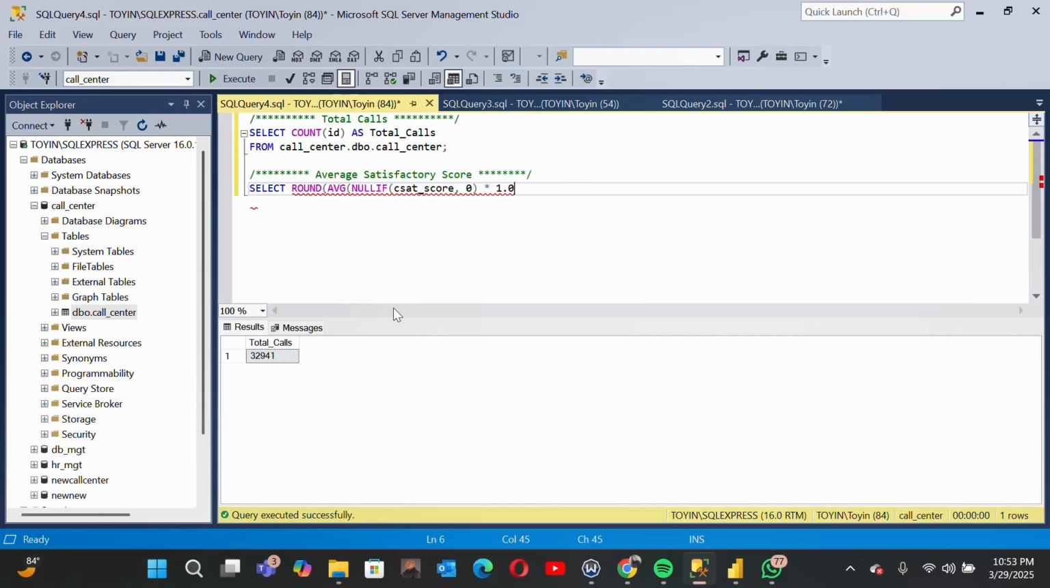Then close this bracket, then comma 2. Now we are saying that we want to round the numbers of decimals to 2. We might have several decimals, but we want you to round it to two decimal points, which is why we are rounding it here. Then we need to name this, so we want to give this average. I'm going to shorten the name, satisfactory score.